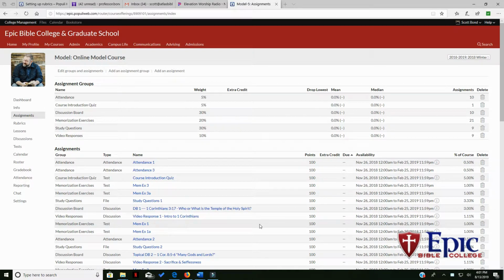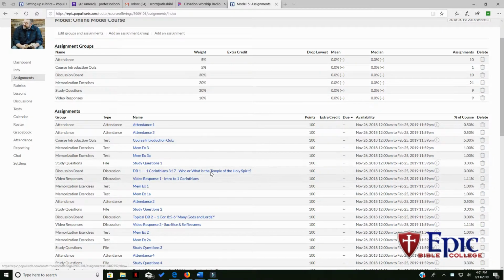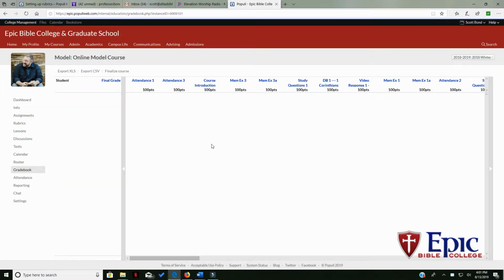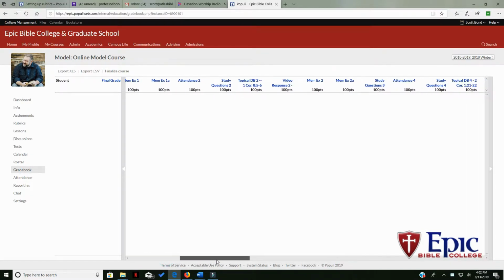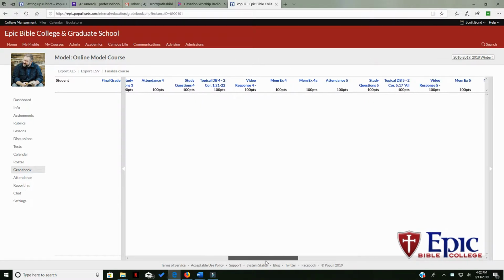The great thing about Populi is once you have gone to the work of setting up your assignment groups and setting up your assignments and all of their due dates, your gradebook is finished. So let's click on the gradebook and check it out. You can see that all of my assignments are there. They're all listed in order of due date from left to right.